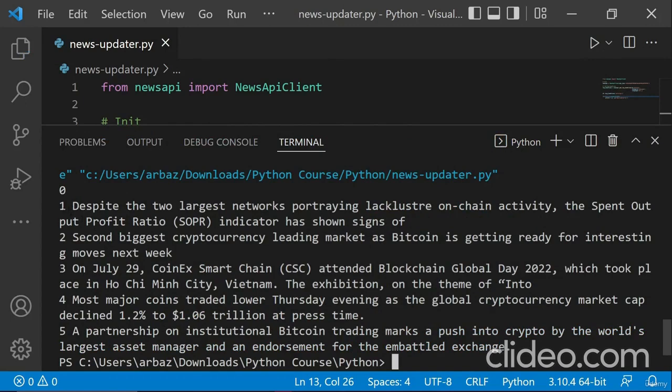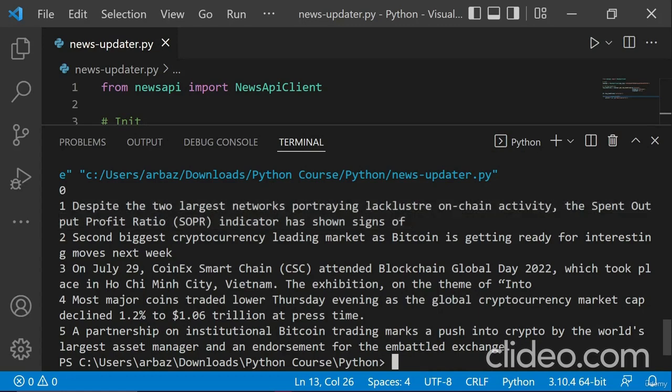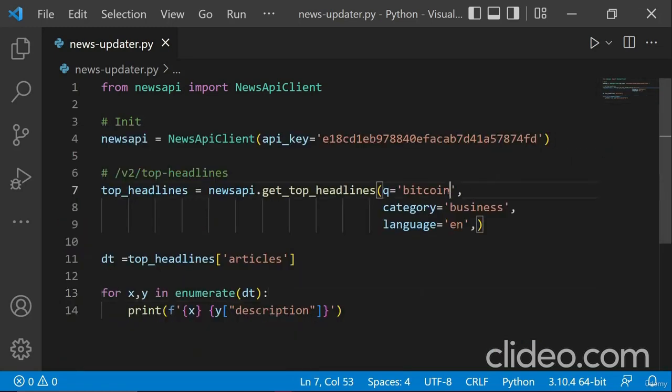So you can see here is the article number 1, and it shows some kind of data into it. So here is a summary of that particular data, and we can get different outputs in here. So you can see there are different outputs that we get in here. So all these news are related to Bitcoin. So let me just try to change the topic to something else.